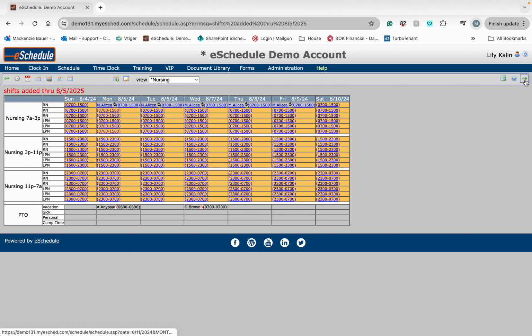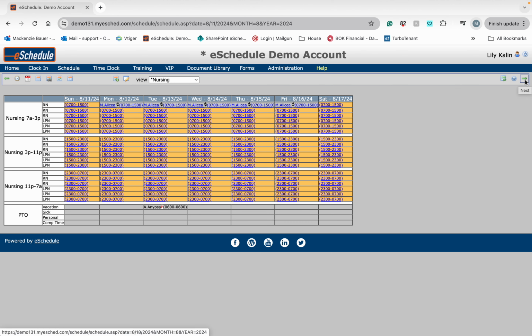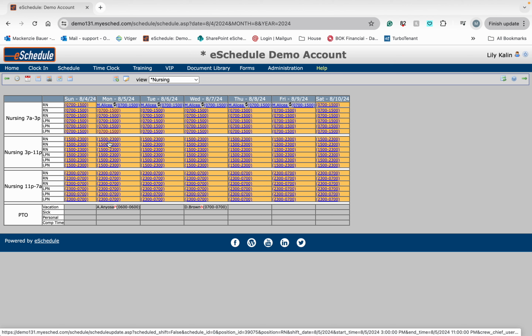And then, of course, we can use our arrow over here to the right to move through the weeks and just confirm that he was added successfully, and he sure was. All right. Now, the next example that we're going to talk through is using one of those custom reoccurrence tools.